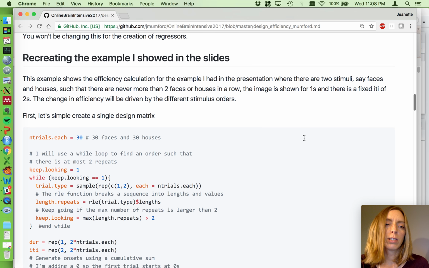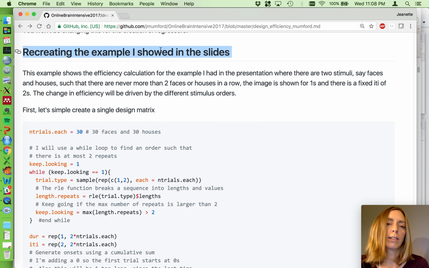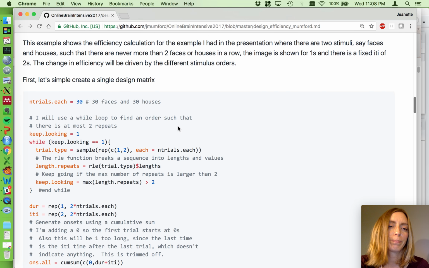The next section, as it says, recreates that example I showed in the slides, at least the efficiency calculation part for the 2 stimulus thing. Here I'm using faces and houses. I realize now that in the slides I used positive and negative, but it doesn't matter. It's just 2 stimuli. First I'm going to start by showing you how you would create the design matrix, and then we'll do the actual efficiency calculation after.